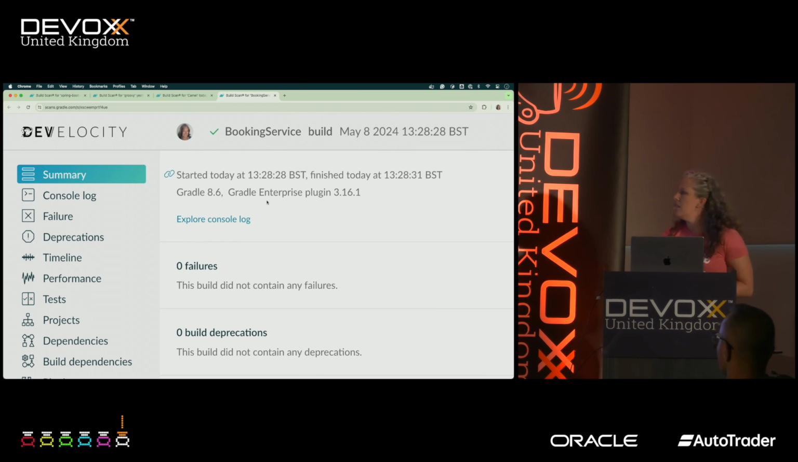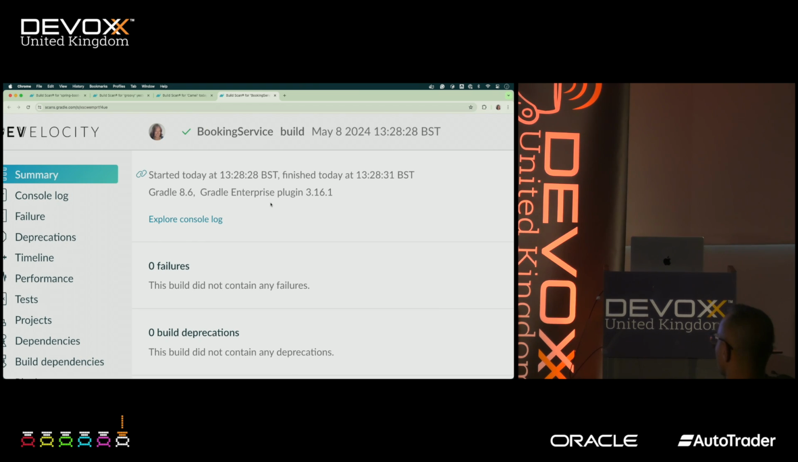So this is a Gradle build. Does this work? I've never used this before. Okay, it's easier to do this. This is a Gradle build. It tells me I'm using the Gradle Enterprise plugin.